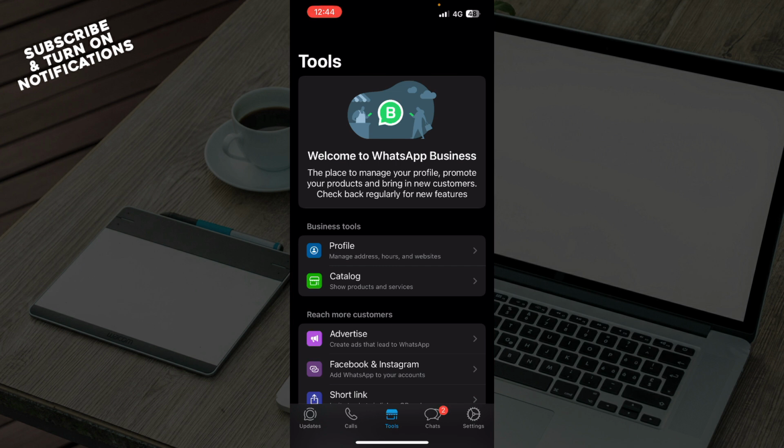Today I'll be showing you how to hide last seen on WhatsApp Business. So the first thing that you of course need to do is go to the Google Play Store or the App Store, whichever you have, and download the WhatsApp application. Now when you did that, you just need to log into your profile.